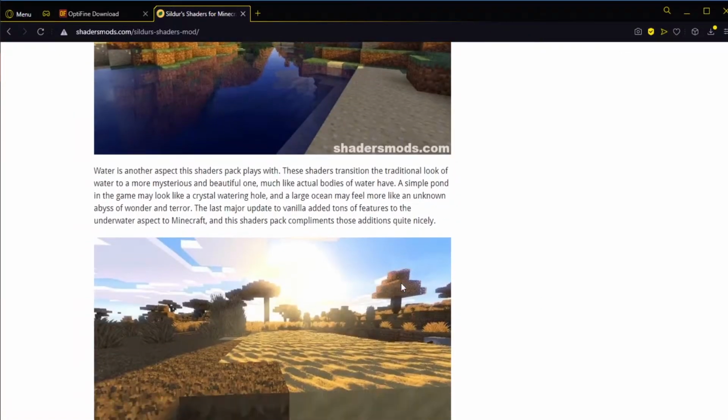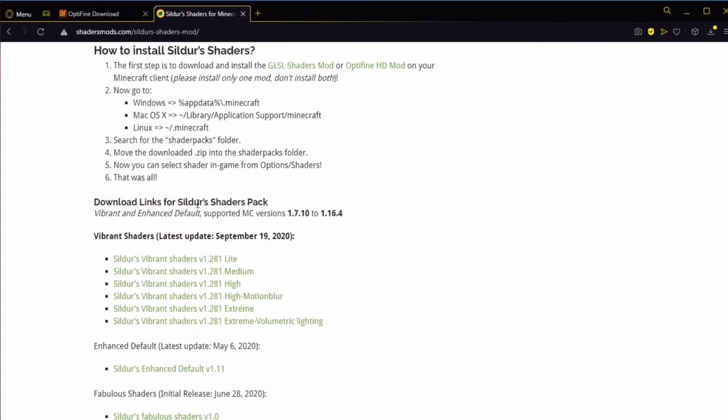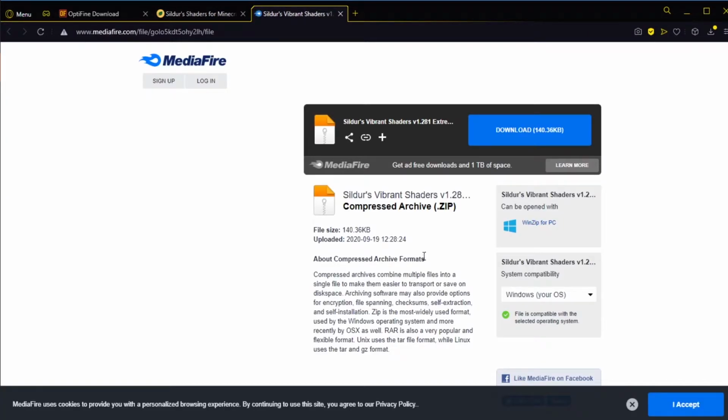For this one, you want to scroll down until you find the downloads, which are right here: download links for Sildur's Shaders Pack. If you don't have that good of a computer, you can choose light or medium or high. For this example, just to show you that it works, I will be using the biggest one here, the extreme volumetric lighting. It'll send you to this page here, and you click this big blue button.